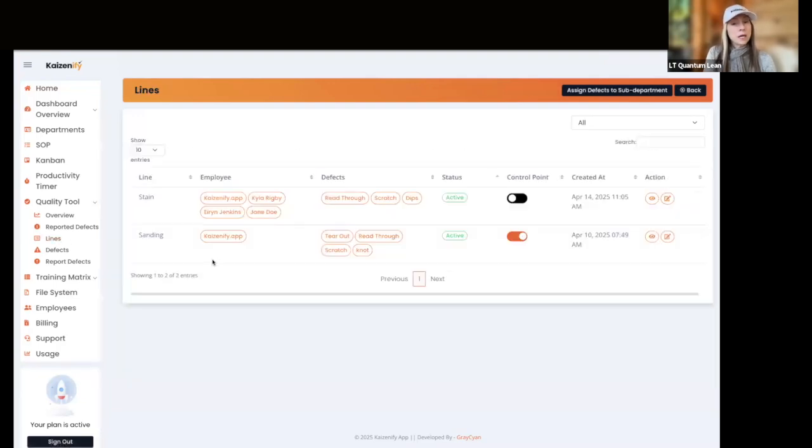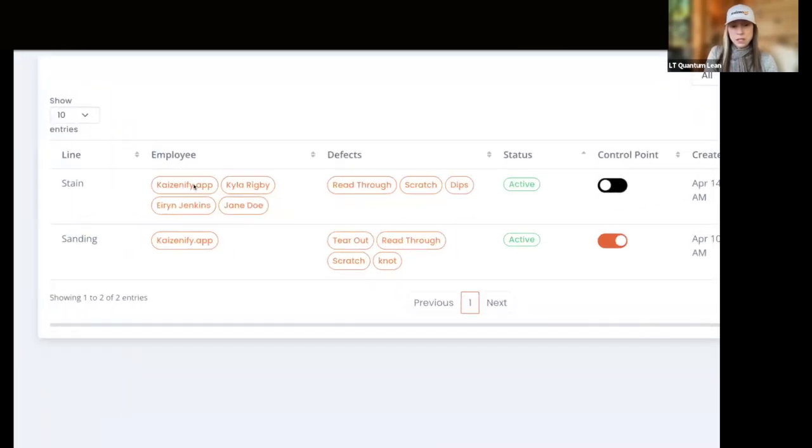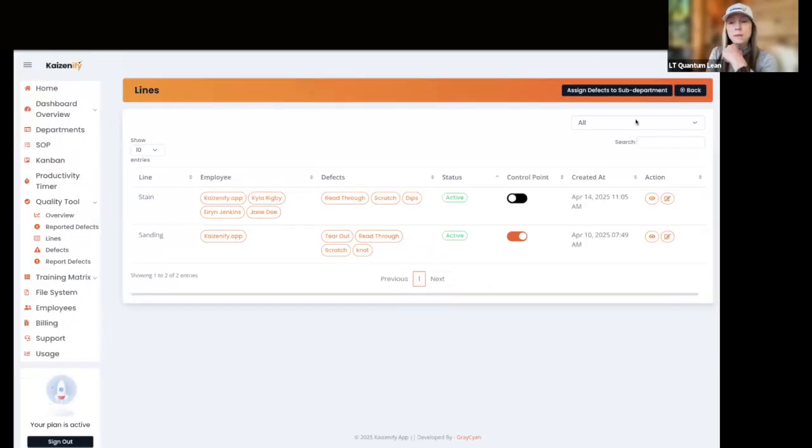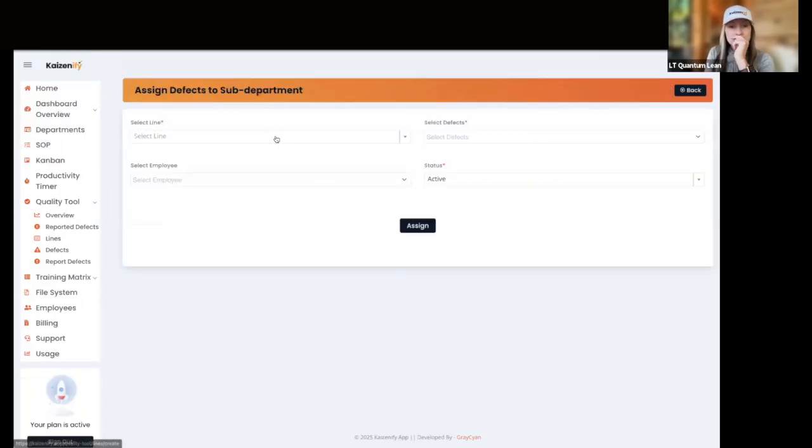Now I need to create my lines. Where can I report defects? So I already have two lines set up here. I have a stain line and a sanding line. And this is where I say, here's who is allowed to report defects. And here are the defect types they're allowed to report. I want to keep the screen small and easy to use. So I'm going to set up a new one. I'm going to get assembly. I'm sure I have an assembly line here. So I'm going to say final assembly. I'm going to say at final assembly, scratches, knots.